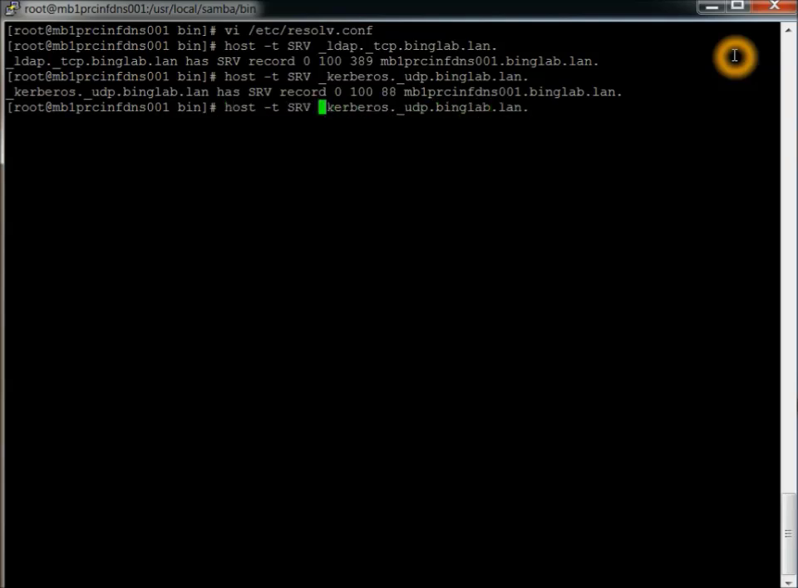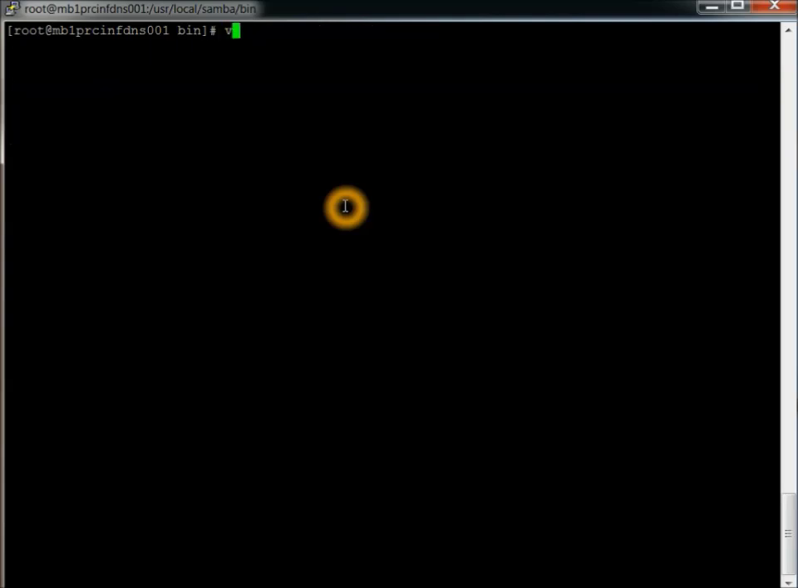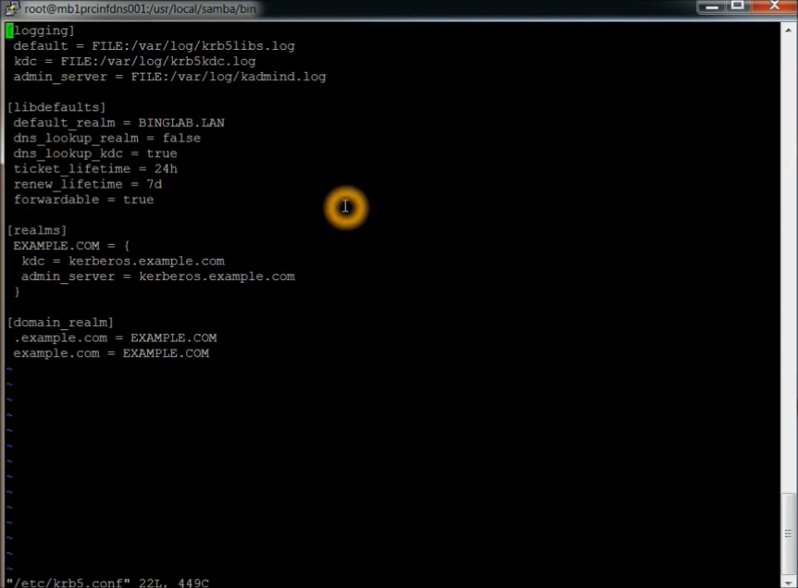And now we're just going to check its A record. And it comes back with its IP address, so everything looks good DNS-wise. Next, we're going to check out the Kerberos, make sure it's set up properly. We'll clear this out. And we got the file, the KDC information. The biggest thing that we need to look at is the default realm. Right here where it says bind-lib.lan, it needs to be capitalized.